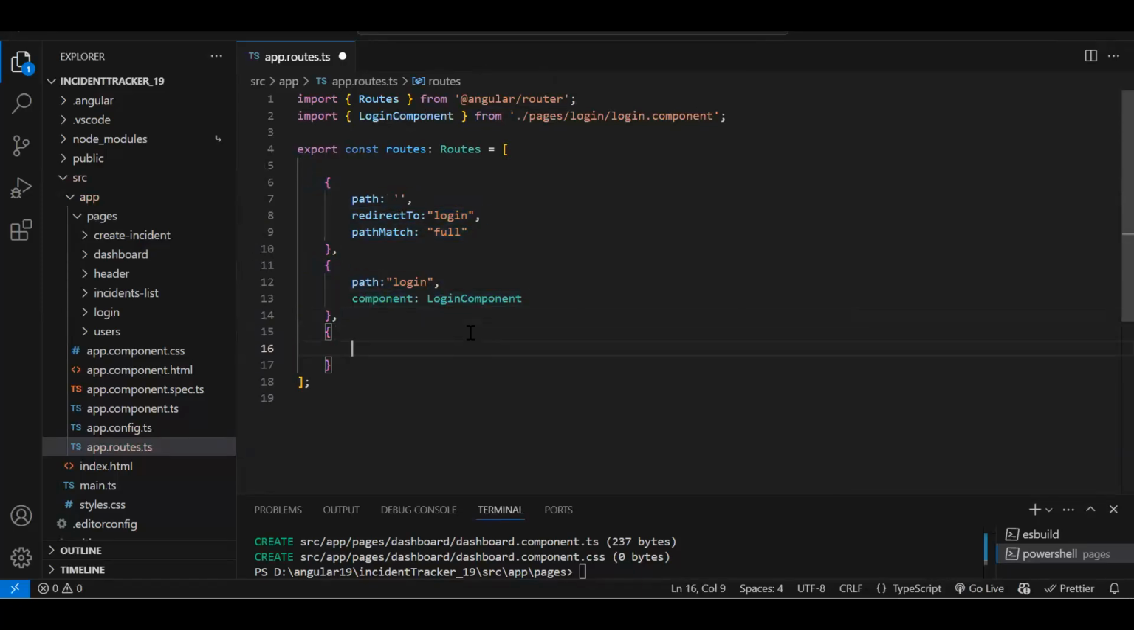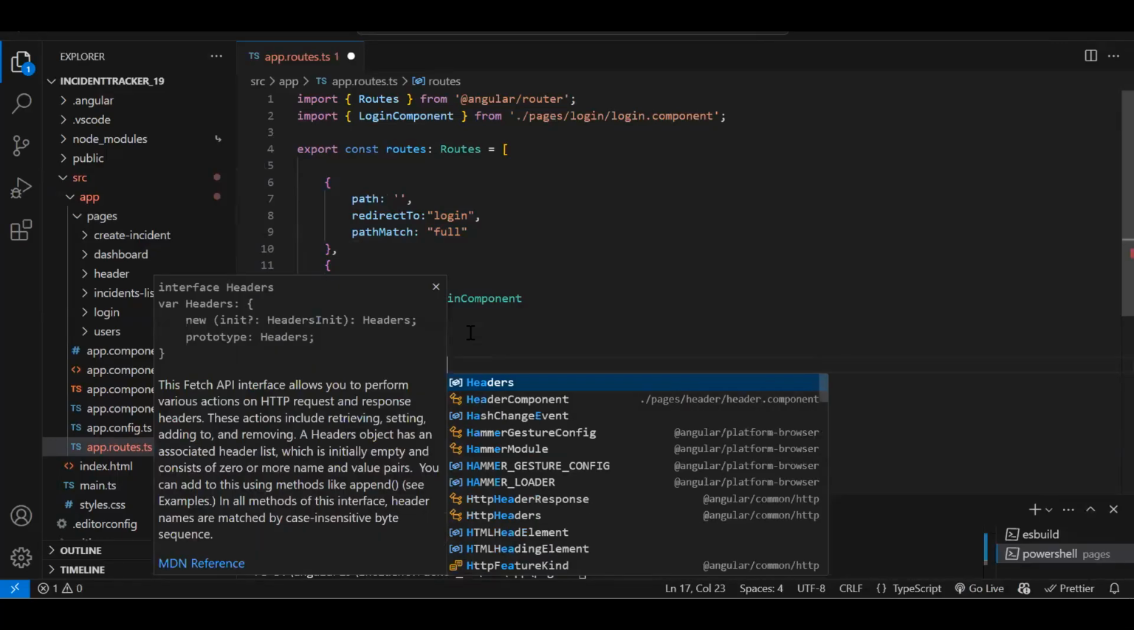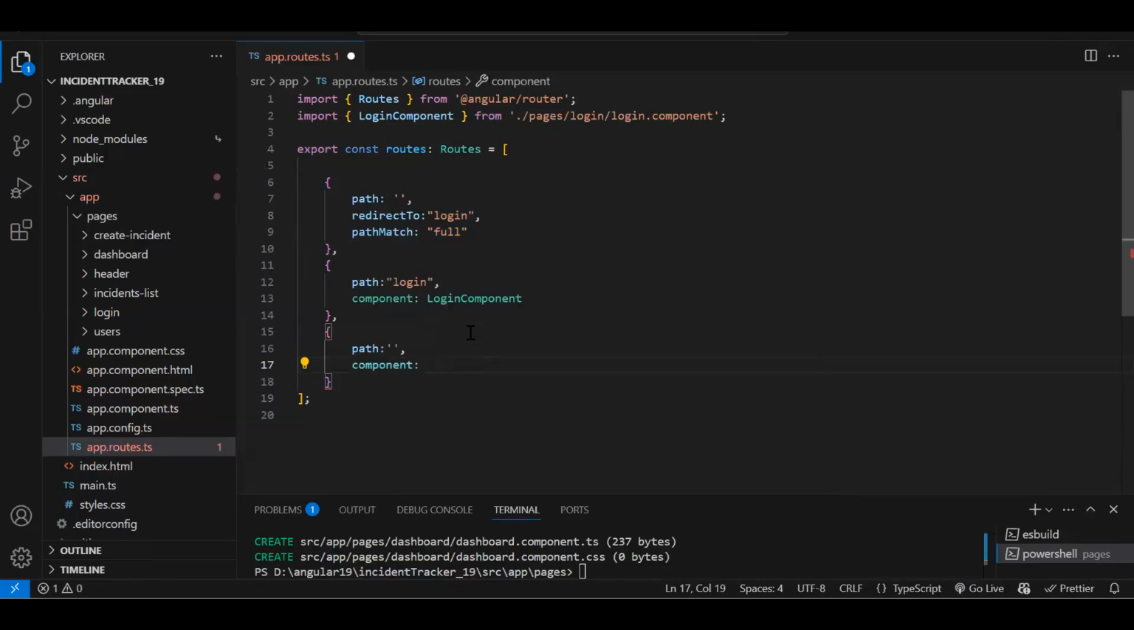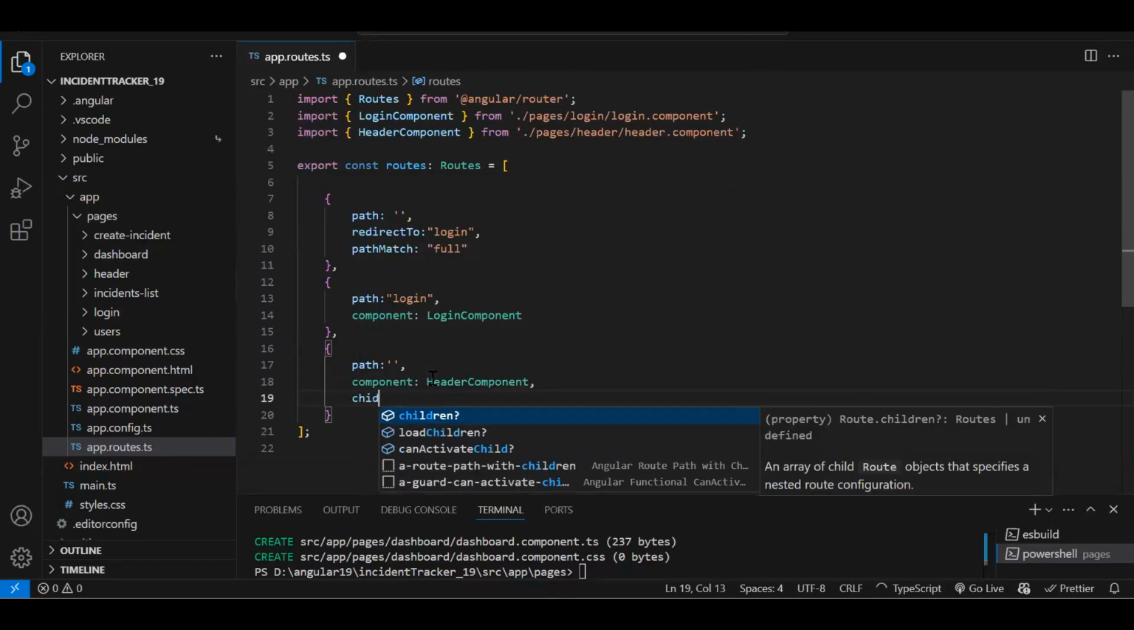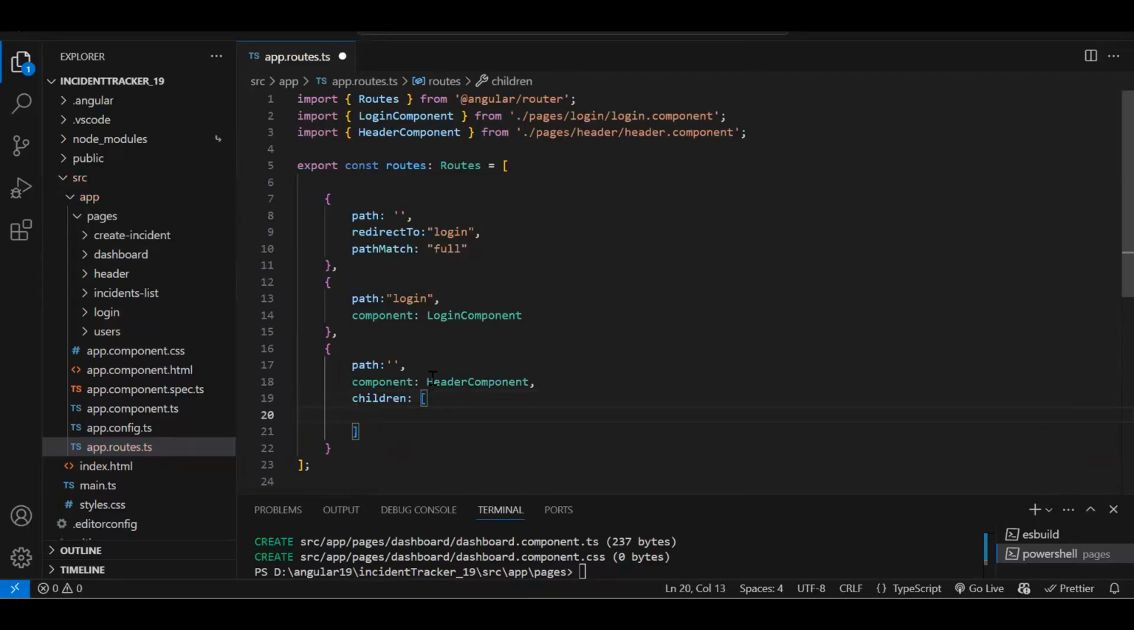Then we will need another empty route. The component is HeaderComponent. After login, whatever routes you have, those routes will be after login. Whatever pages you are going to access, all those routes will be children of this header component. So here we need children. Fine. You will follow this kind of routing structure only if your application is an admin kind of application.